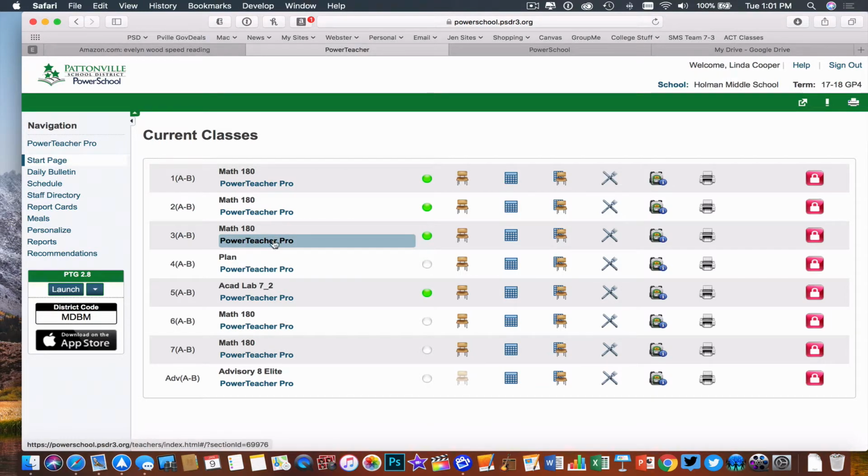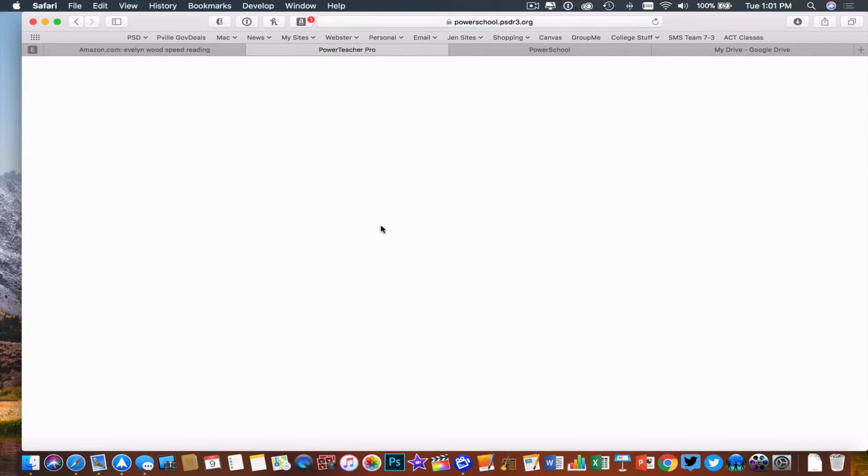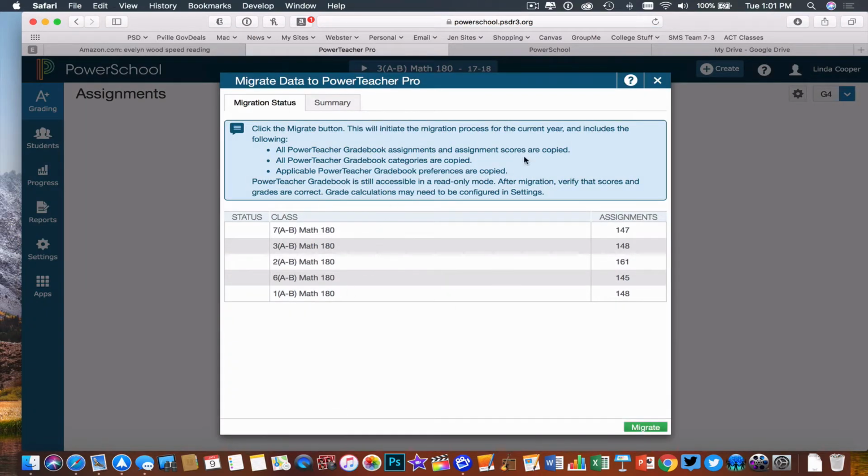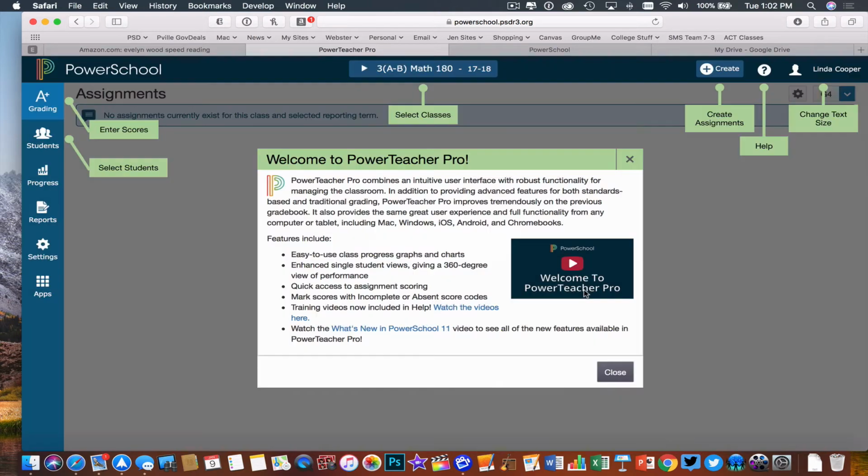So I'm going to go ahead and click on to launch PowerTeacher Pro. Now, if you have not logged into your new gradebook yet with our new version of PowerTeacher Pro, the first thing it's going to ask you to do is migrate all of your data. It's going to move everything, all of your assignments, all of your categories, and your preferences and things from the previous version to the new version. So all you have to do is go ahead and click migrate, and it'll move those things over. All right, so my migration is finished. I go ahead and click close, and it's going to open up the new PowerTeacher Pro.